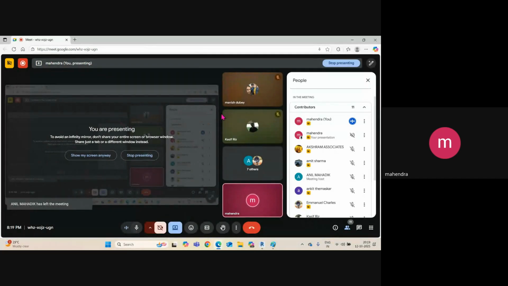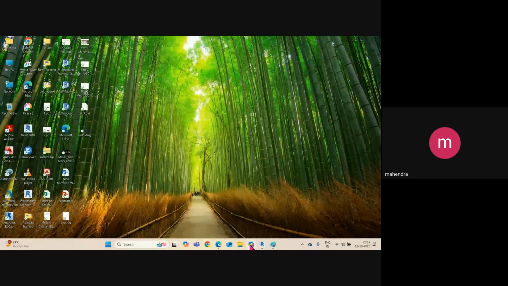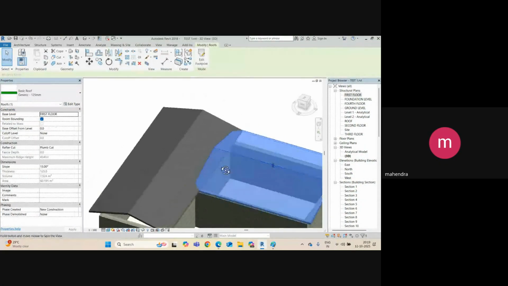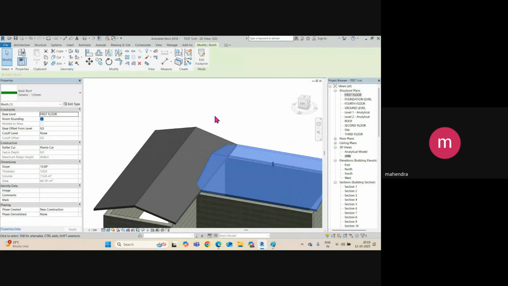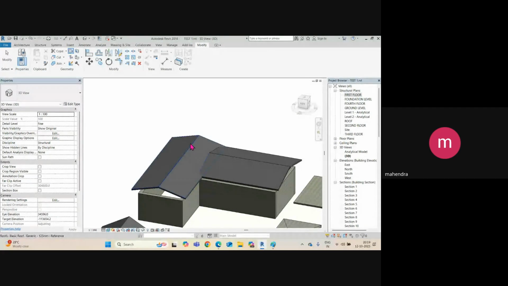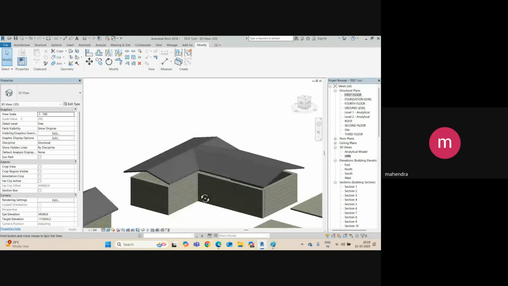Okay, I think this one is disconnected. If you add the two separate roofs here, you can just join them. So if you have the option here, join the roof. Select this, and select this line and this line, so you can join this.